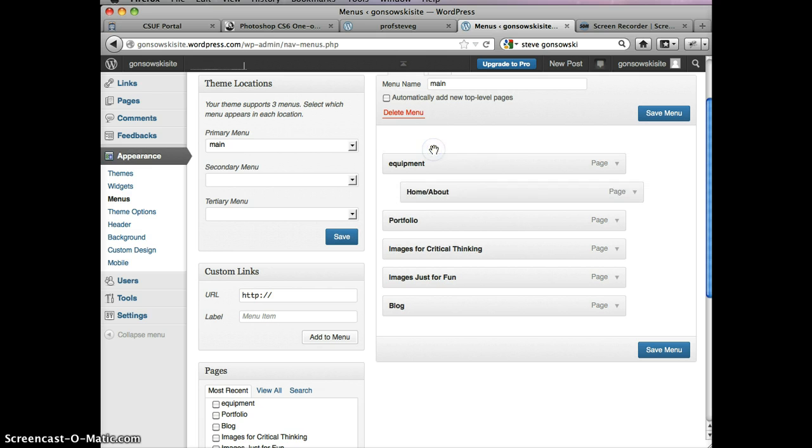Home about should be first. Portfolio should probably be the next thing. Now, be careful when they indent like this, that means that it's a sub item. So I don't want that to be a sub item. So come on, work with me here.